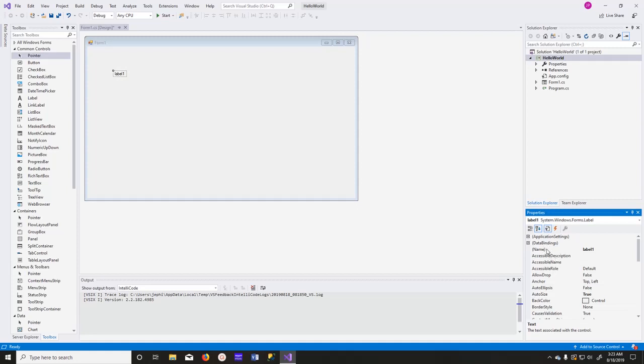If you scroll to the top of the box after doing that, you see name in parentheses, and there you see label 1. Let's change this name to LBL as a prefix, and then we're going to change this to hello. Now this portion right here must be treated like one word. You can't put spaces in it.